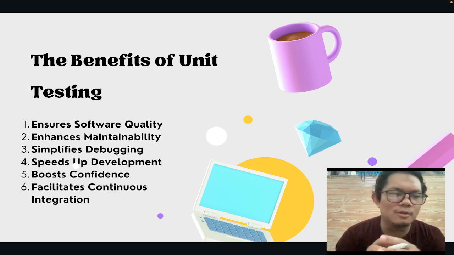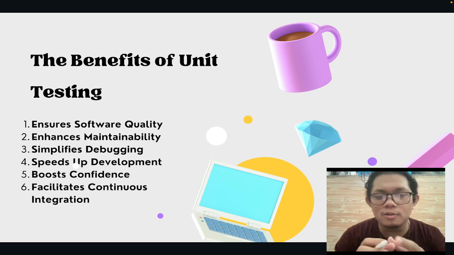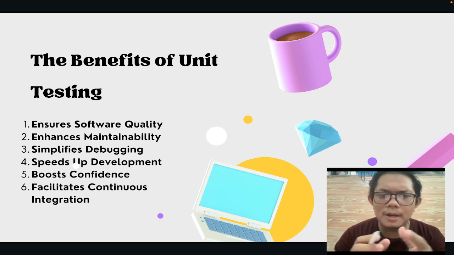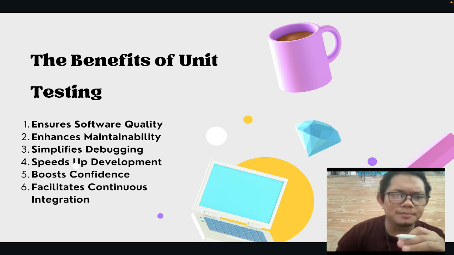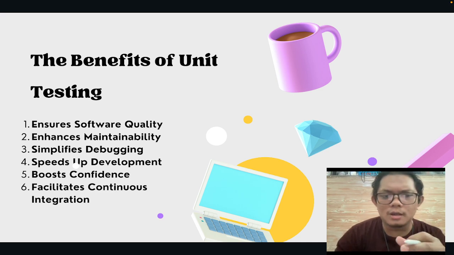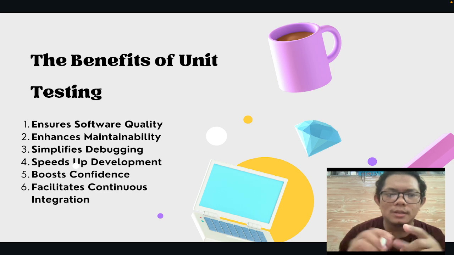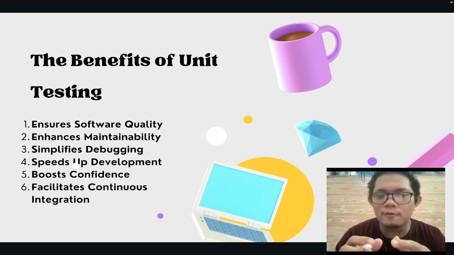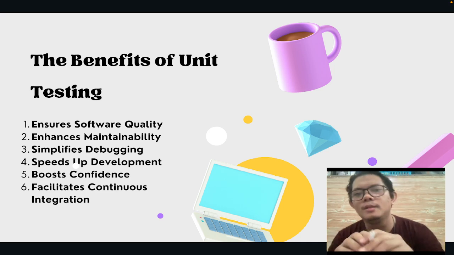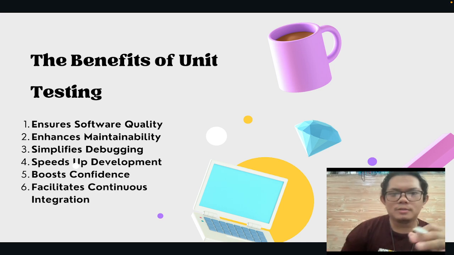Okay, the last but not least, it facilitates continuous integration. Unit testing is an integral part of continuous integration (CI), and by automating tests at the unit level, development teams can ensure that code changes from various developers integrate smoothly without breaking existing functionality.